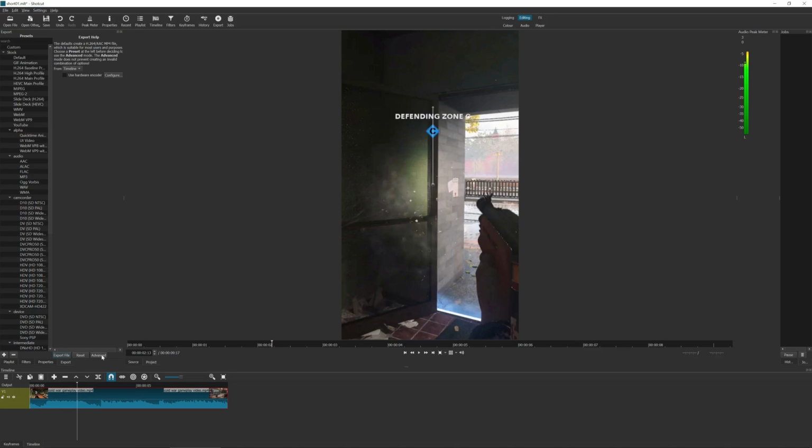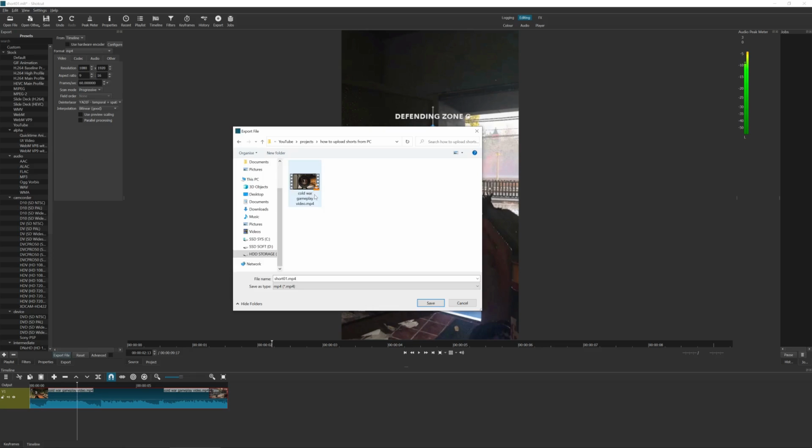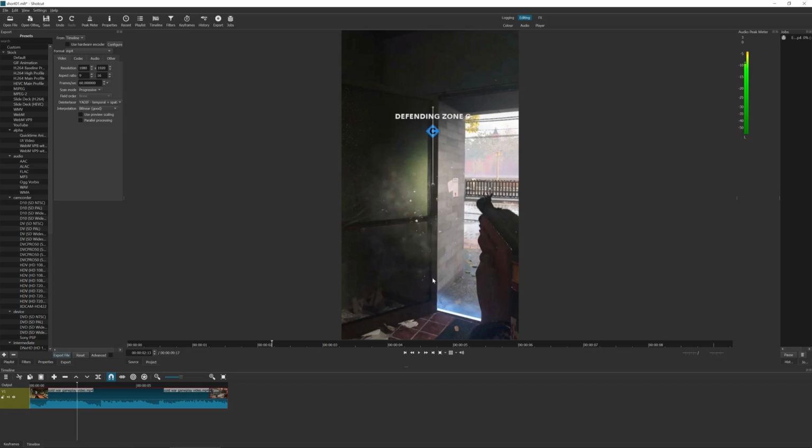Let's click on Advanced tab and make sure aspect ratio and resolution are correct and that FPS is set to 60. Now click Export File, choose the location and the name and confirm. Now we wait for export to complete.